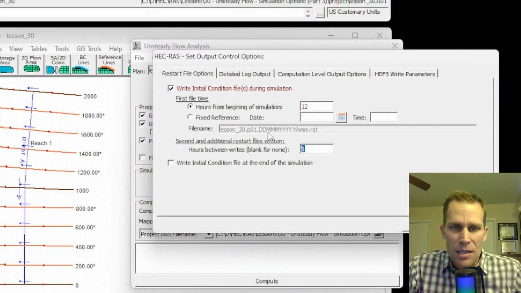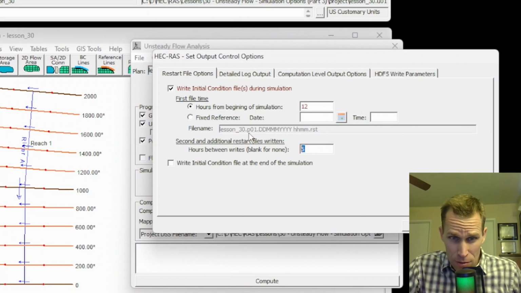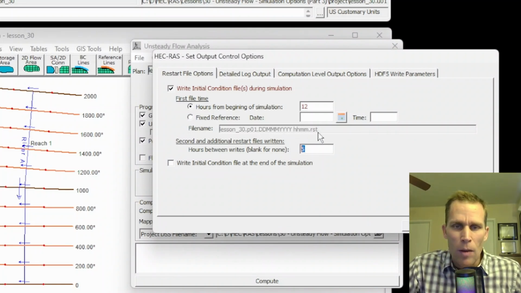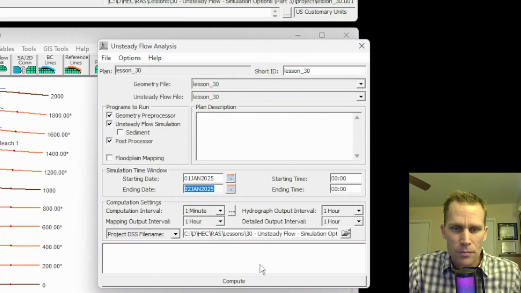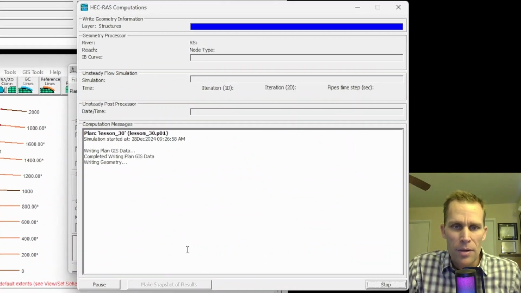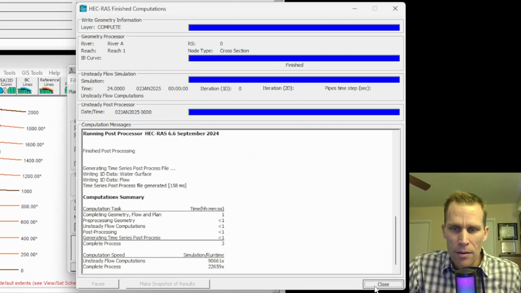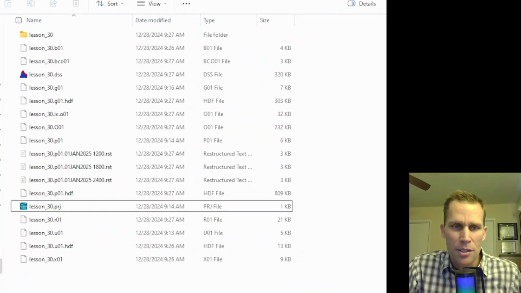Right here, I see the file name. It's kind of grayed out, but it says lesson 30.p01. That's for plan p01, and then the date time, and then the .rst file extension. So I believe this will output to my project directory, but let's just go ahead and run it and see what happens. So I'll click OK, and then I'll click compute. Everything should run here. Okay, so that ran. I'll click close. Now let's check that project directory.